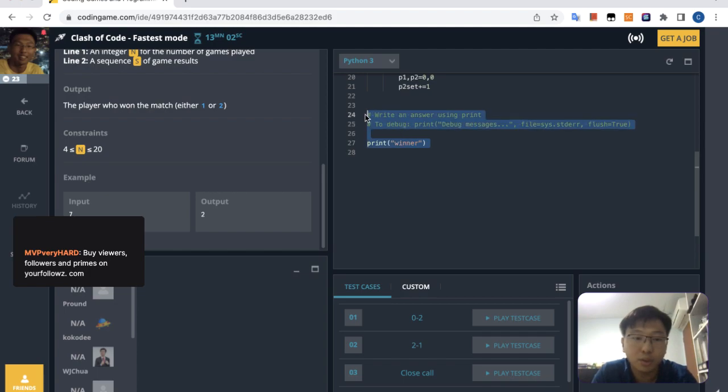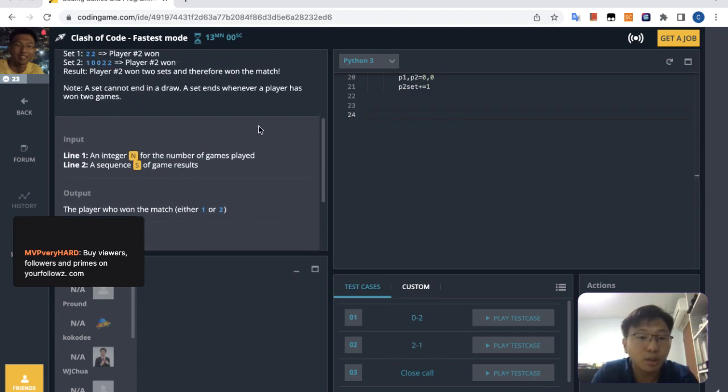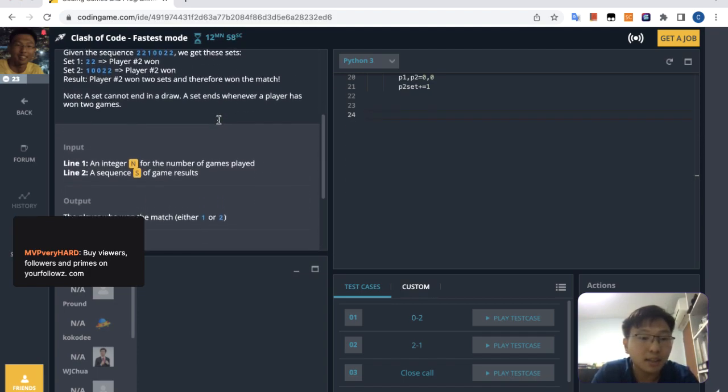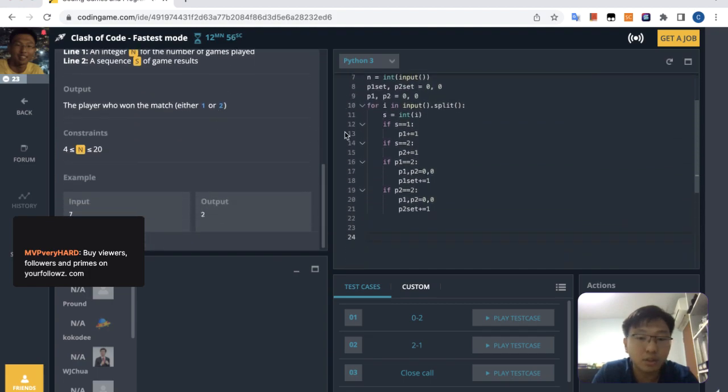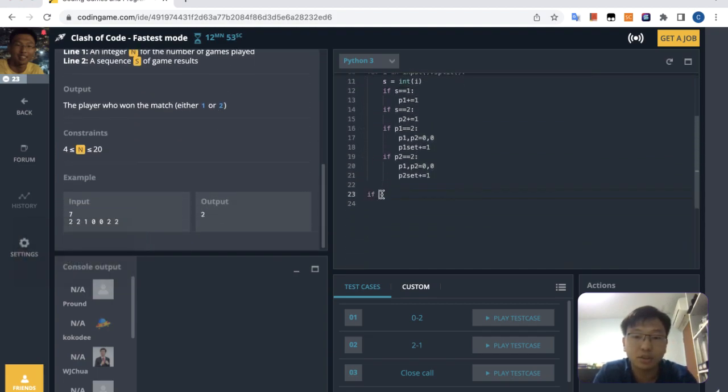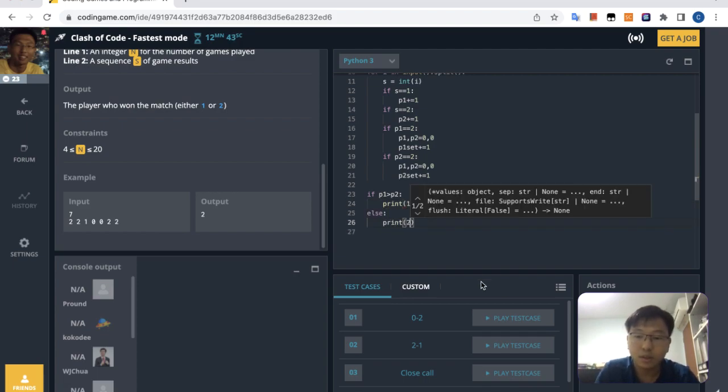And then in the end, we just check who won the match. A set can only be won by one player. So I just assume that if P1 is greater than 2, print 1, else print 2. Okay, let's try.